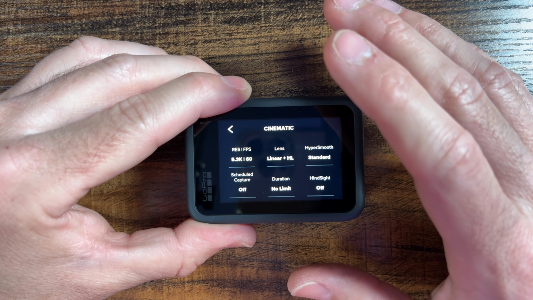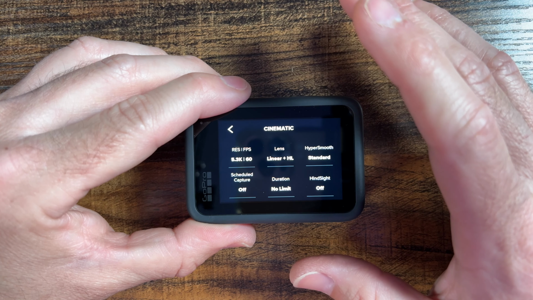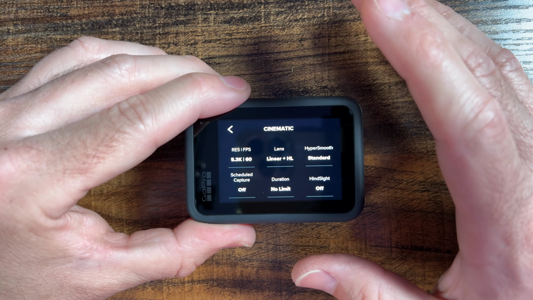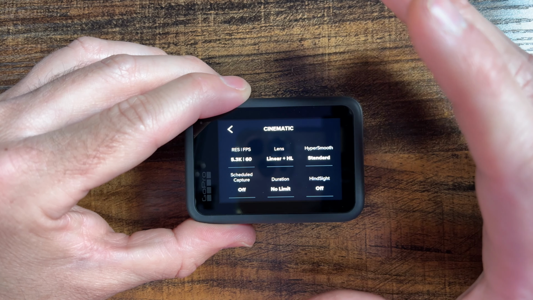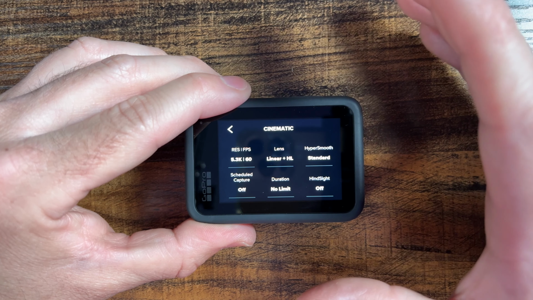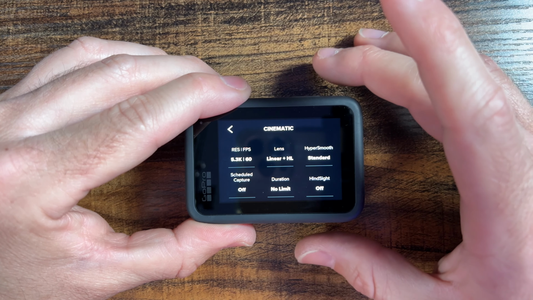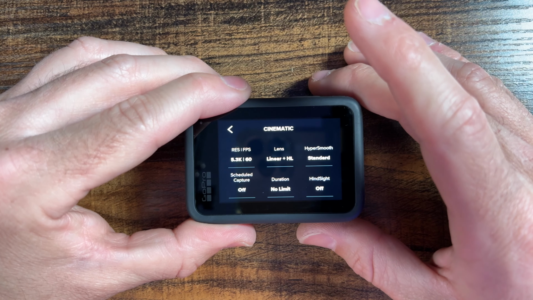I suggest when you film cinematic, you always want to film in either 4K or 5.3K when you're using the GoPro 10 or higher, just because you want to utilize the highest resolution possible when filming. That way you can crop in later if you have to or whatnot, and you don't really lose anything. So if you can film in 5.3K, then do it.